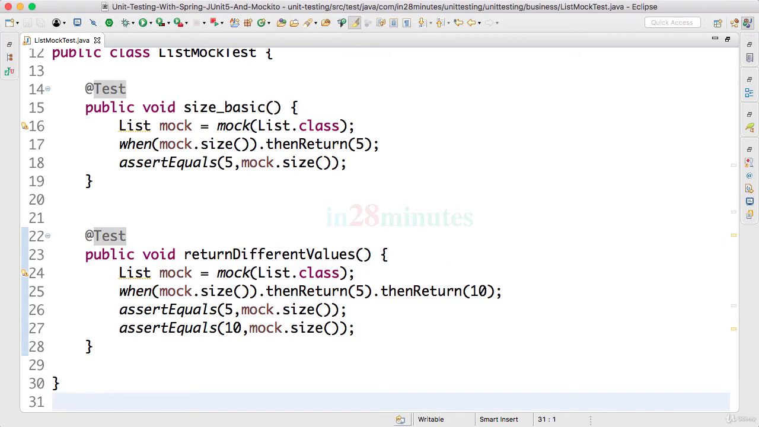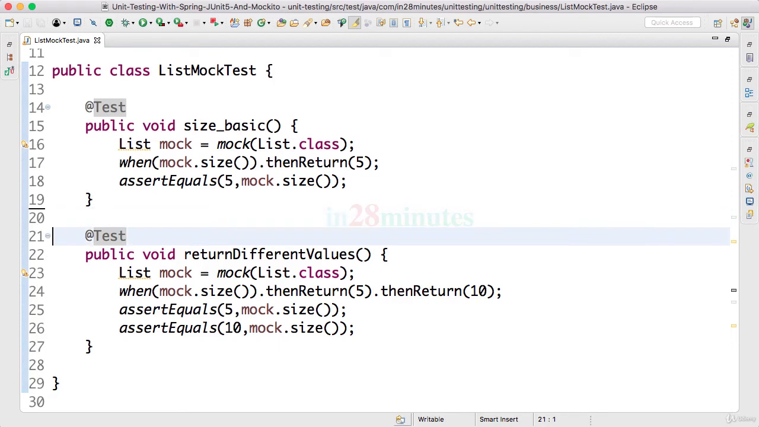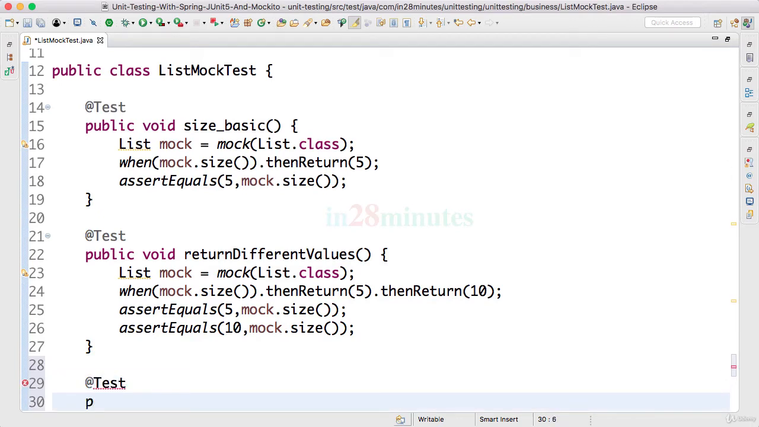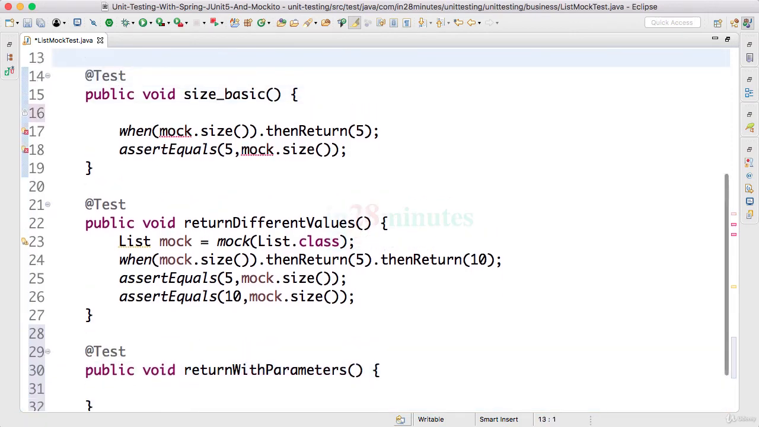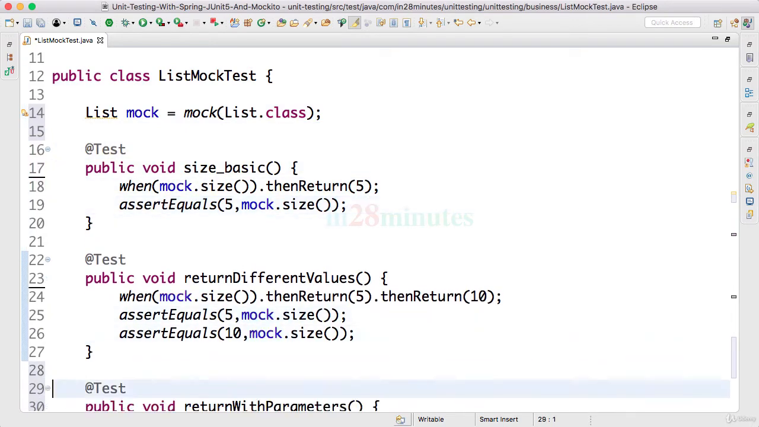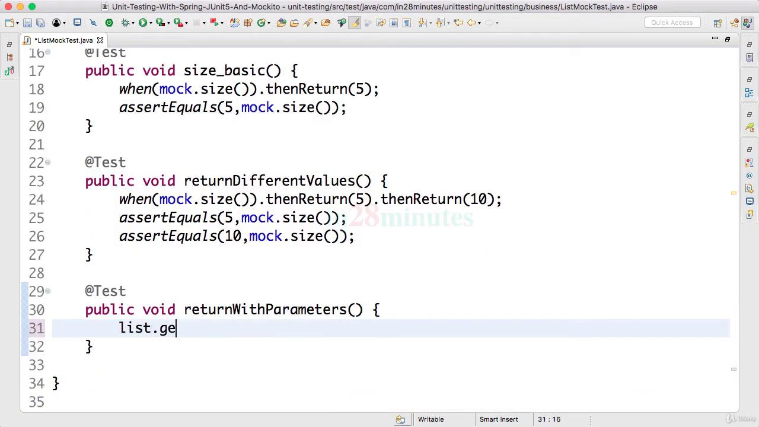One of the important things to realize is until now, we were not using any parameters at all, right? So we can also create mocks for methods accepting parameters as well. So I can say test, public void returnWithParameters. So how do we do that? Let's move this mock out. Let's create the mock directly in here so that I don't really need to do it in every method. What I would want to do is say list.get(0). I would want it to return a specific value. So how do I do that?